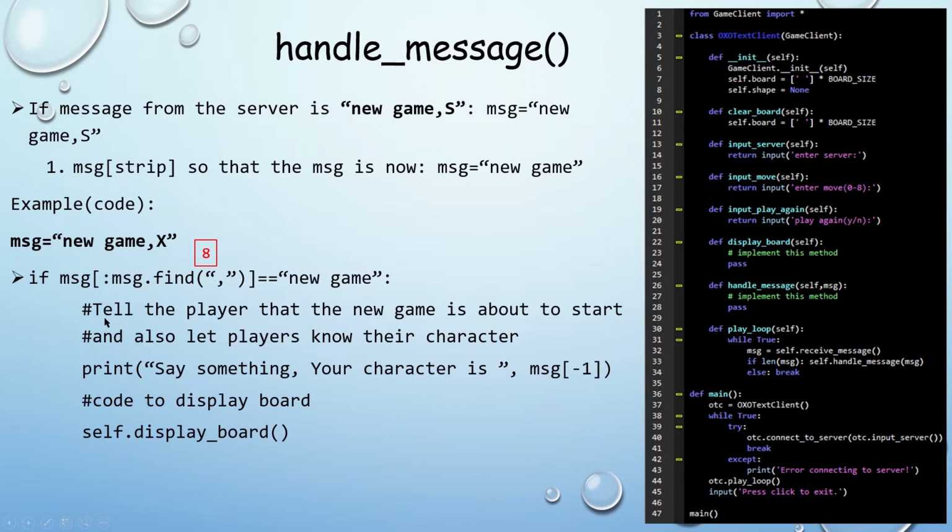This is just a comment. You need to tell the player that the new game is about to start, and also let the player know their character. So you want to print something, whatever you want to say here, and then you say your character is, and then you strip the character. The character here is in this position, which is -1, so as you can see, I'm stripping the character. And then we need to display the board, and then we display the board.